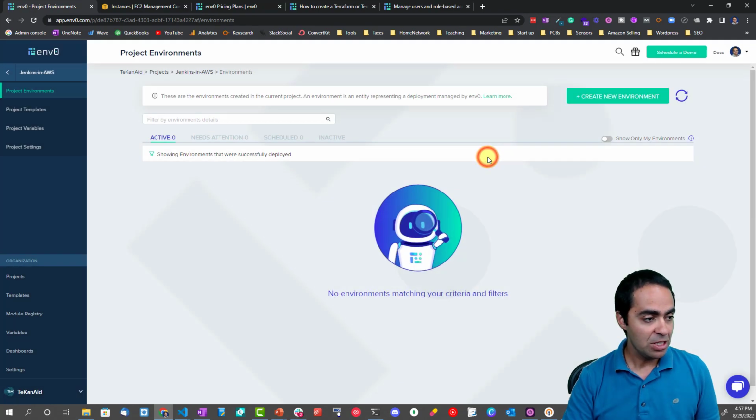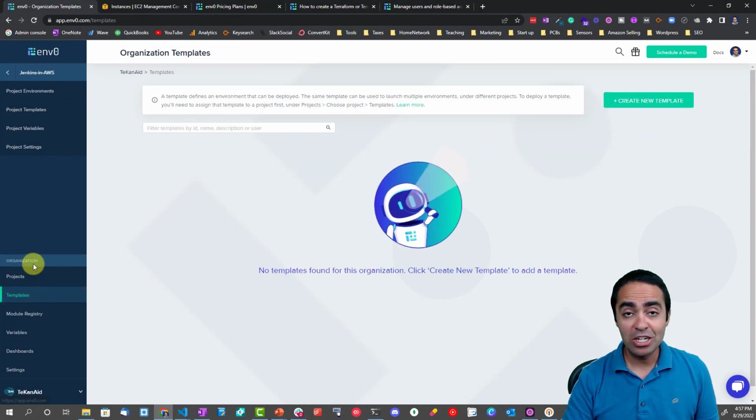So to create a template, you can create templates here at the organization level. And the neat thing about templates is that you can launch multiple environments under different projects for the same template. So as a super user, or an admin user, I should say, in env0, you have the ability to create these templates. And then when you have other users in the environment, such as a planner or deployer, they will not have access to create those templates, but they can use those templates.